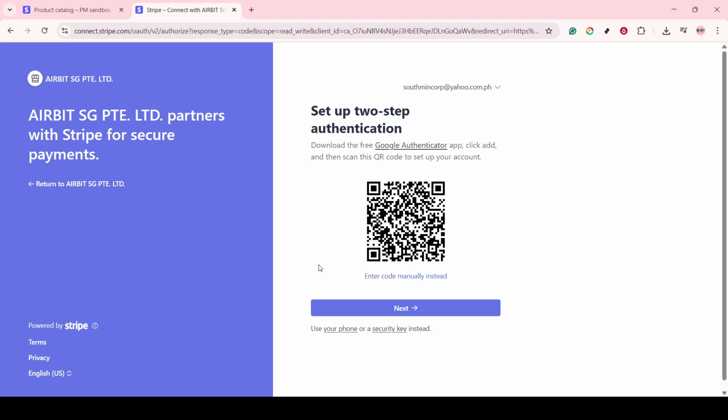And there you have it. Your Stripe and Airbit accounts are now linked. This seamless integration will allow you to focus more on creating and selling your music without worrying about the technicalities of payment processing. Remember, if you ever encounter any issues or have questions, both Stripe and Airbit offer comprehensive support and resources to assist you.